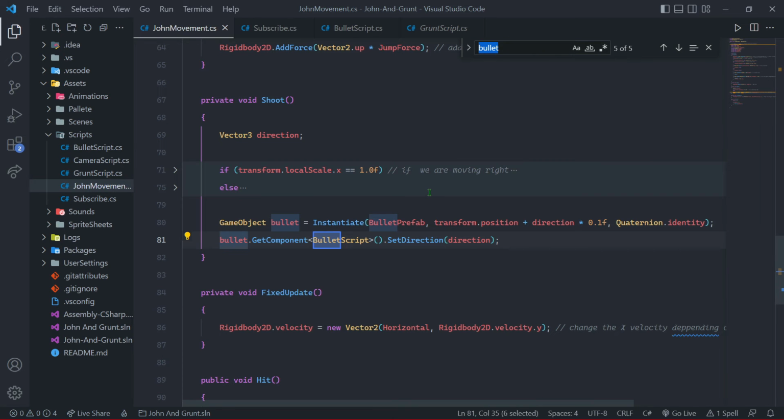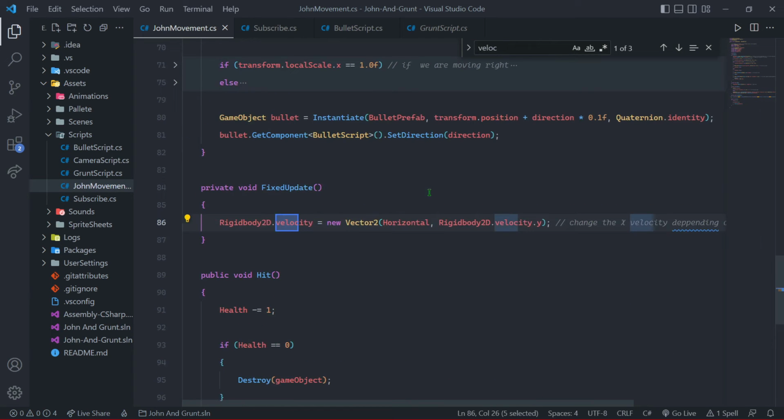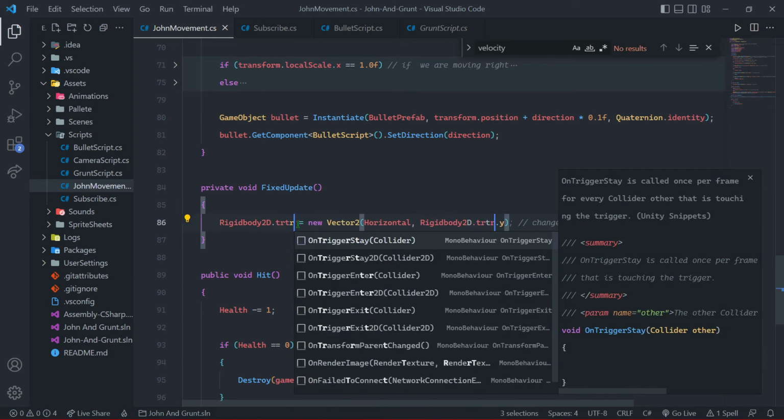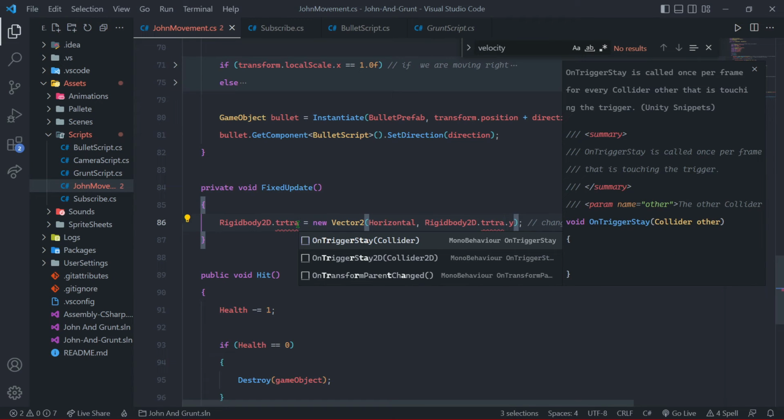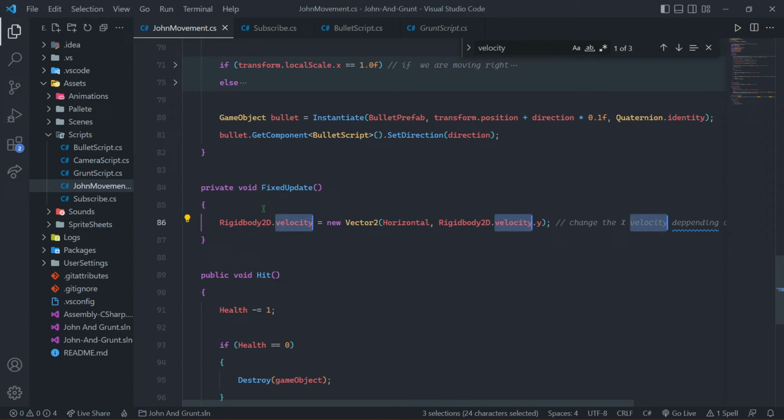For example, here I can put velocity, and if I don't want this word to be here, I can select it, press Ctrl D and change this word for anything else I would like. So you could combine this shortcut Ctrl F with the Ctrl D shortcut I showed you before.